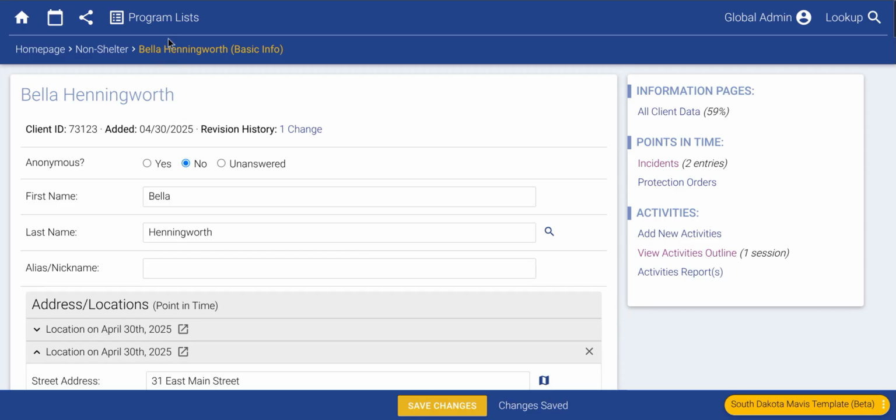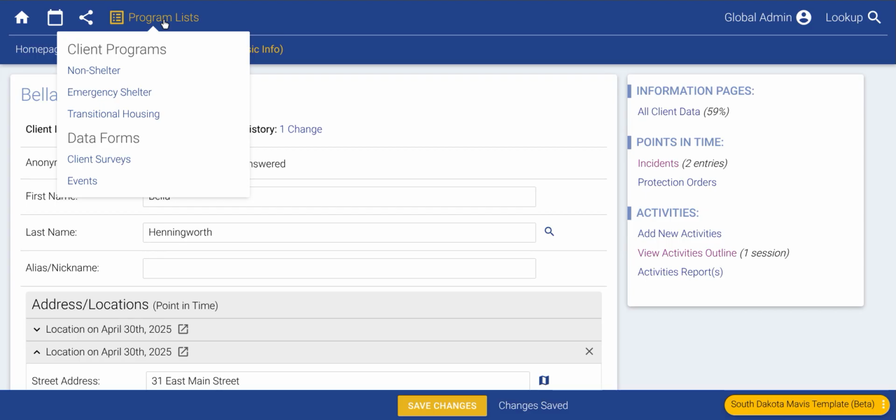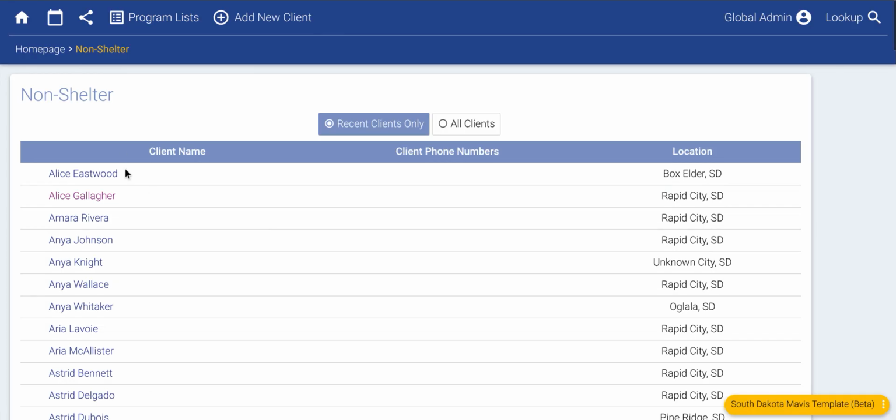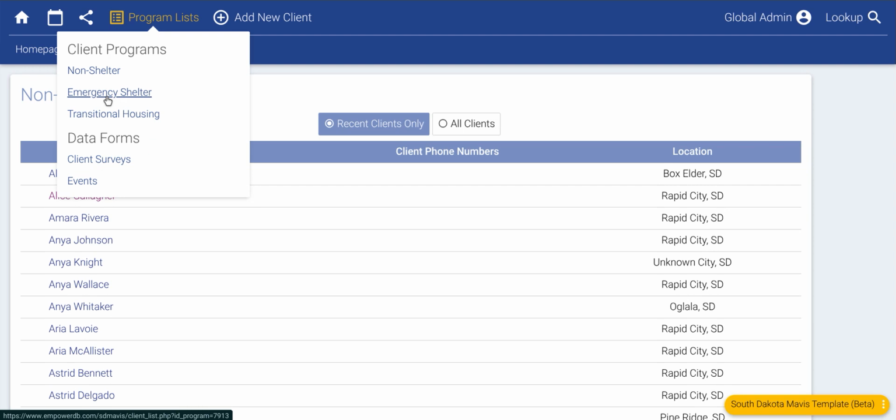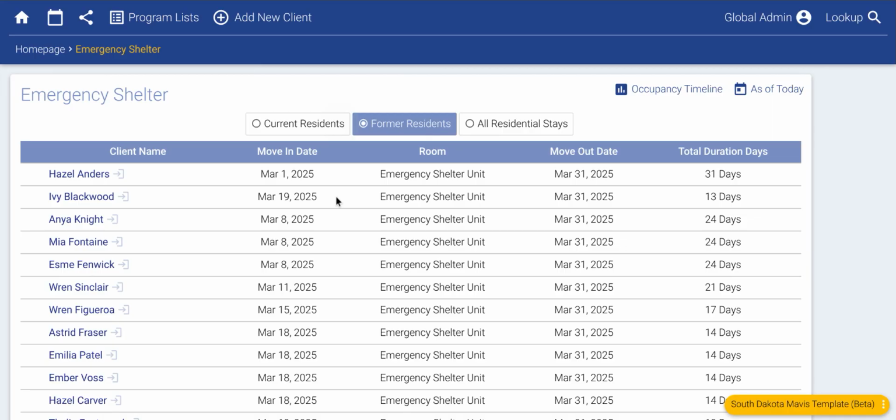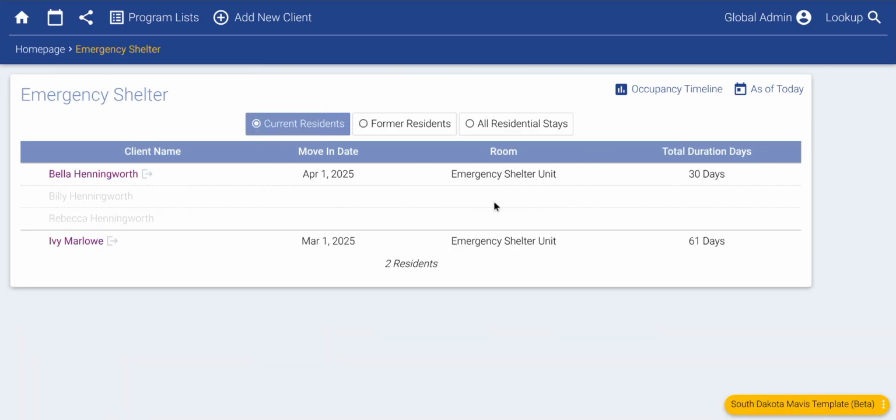Right, let's take a look at these program lists. So at the top of every page is going to be this program list view. The non-shelter program list is going to be just kind of a list of all the people that the non-shelter program has served recently. It's not always the most helpful, but the emergency shelter list and the transitional housing lists are definitely very helpful. This is going to be a list of all of the people who are currently in the residence.